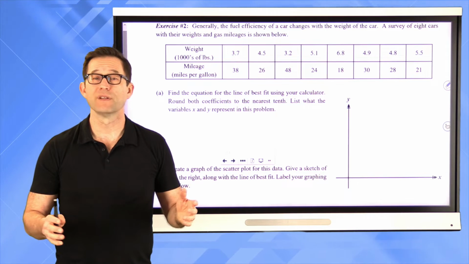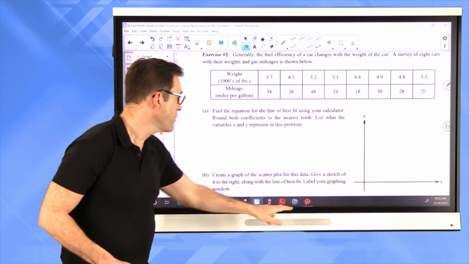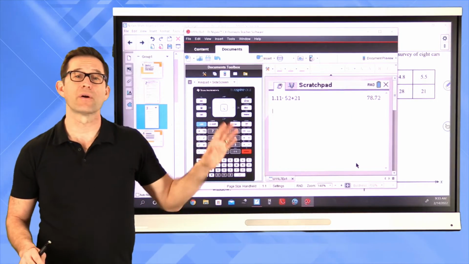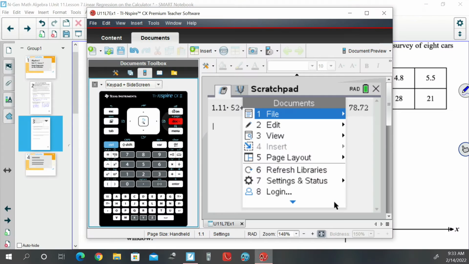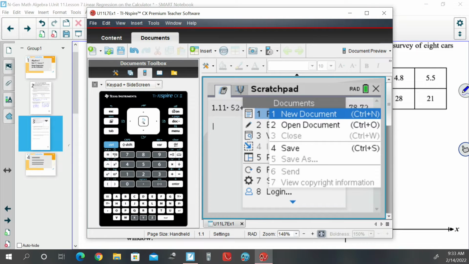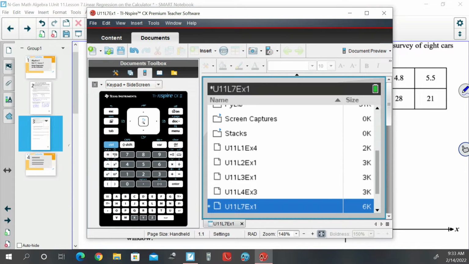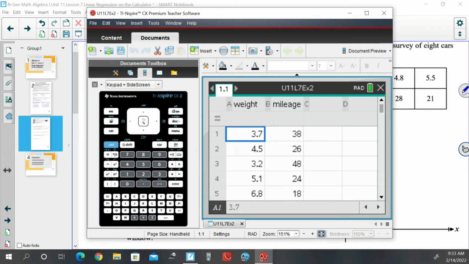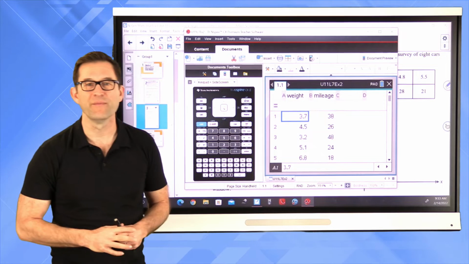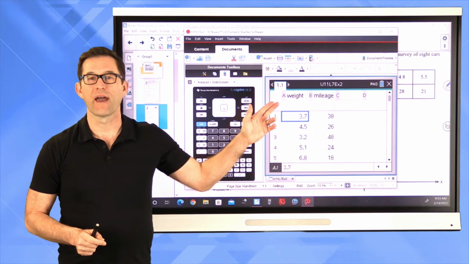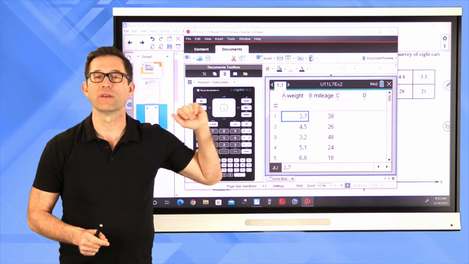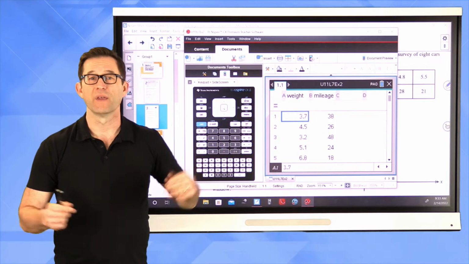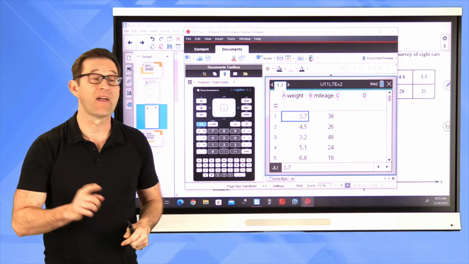All right, let's do it. So, yet again, for me, the great thing is I have this already stored in my calculator. So I'm going to just go over to File, I'm going to open Document, I'm going to go down to this one, I'm not going to save the changes to the last one, and here we are, right? We've got weight in column A, we've got mileage in column B. It's time to get that line of best fit.